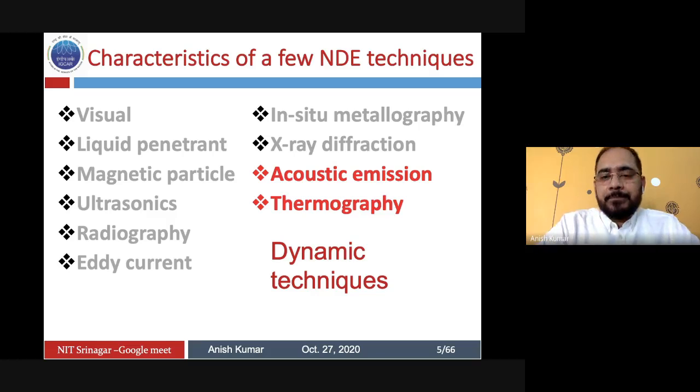Dynamic in the sense that, let's take, for example, acoustic emission. Acoustic emission can be utilized when, for example, you have a big hot sphere, or a pressurized gas cylinder or pressurized gas tank. Before you use it with the required gas, you may do the testing at different pressure levels.